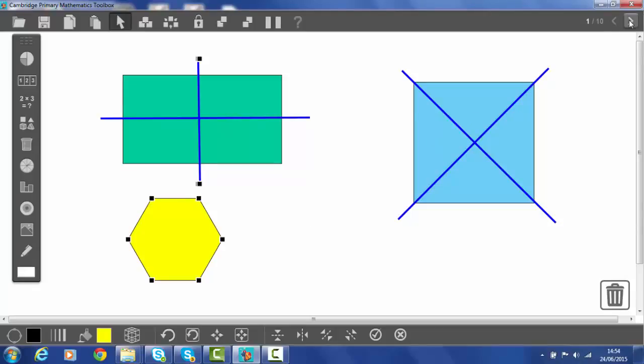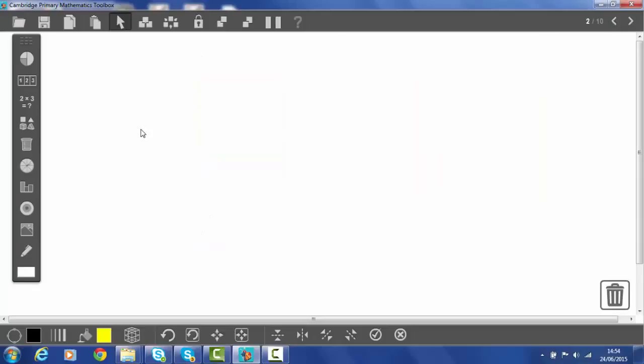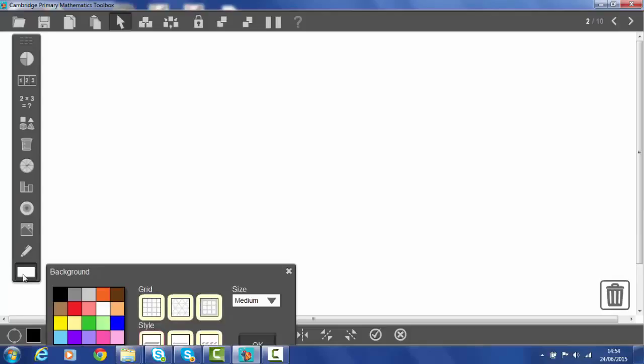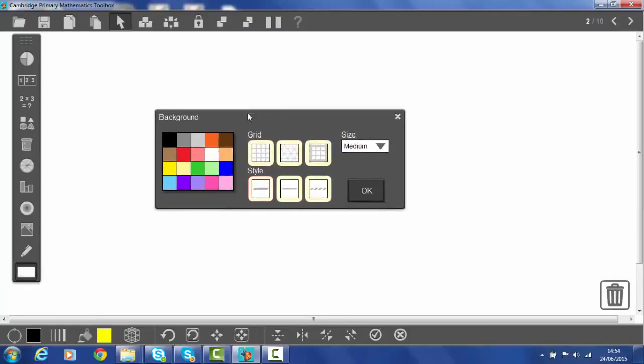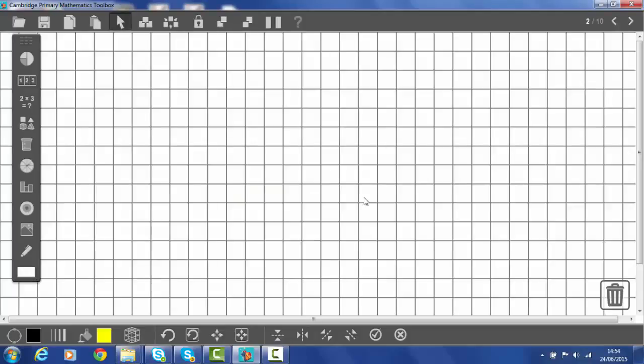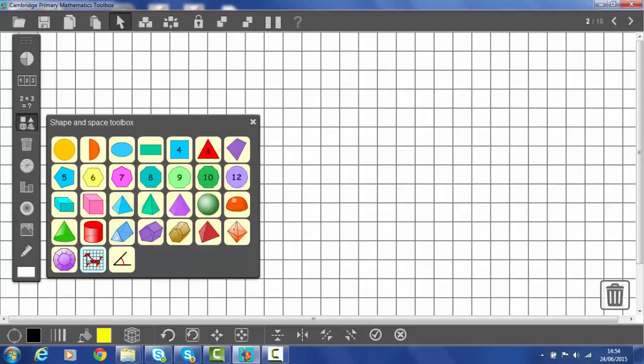If I go on to my next page, I want to investigate looking at how we put grids onto the screen and how we use the block tool in grids. And this is really handy when we're looking at symmetry. First of all, I select my background toolbox. I'm just going to move it up to the middle of the screen, and you can see as I hover over it, it will select the grid, click OK. Now, if I go into the shape and space toolbox, I've got this picture of a dog here, and this is the tool that fills in blocks. So let's see how this works.